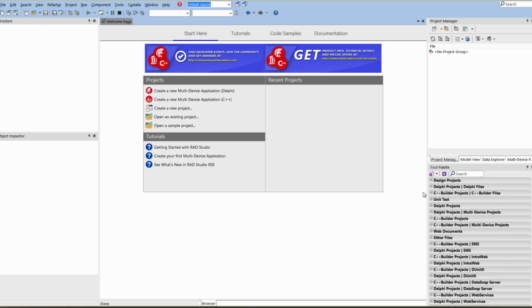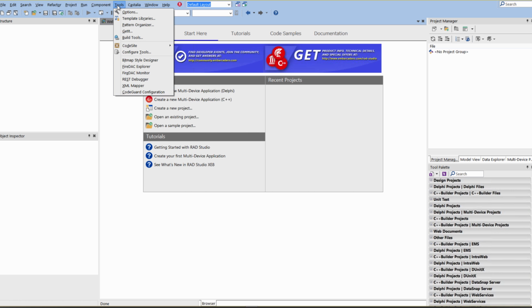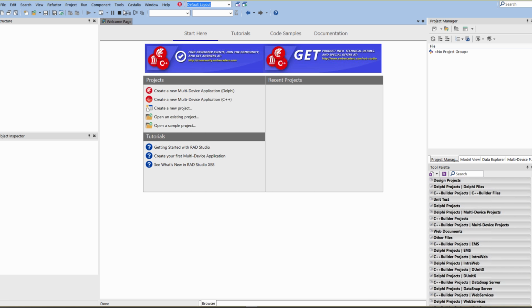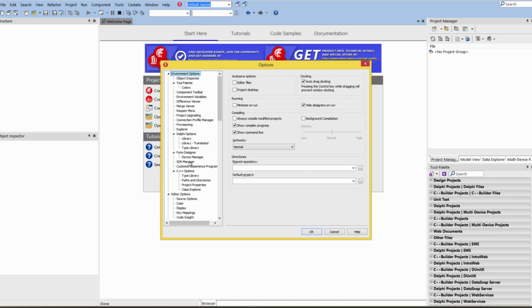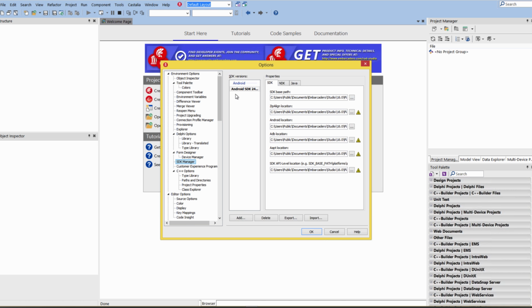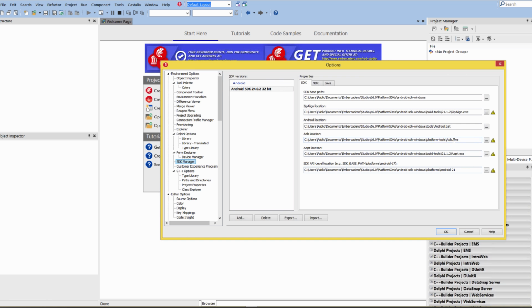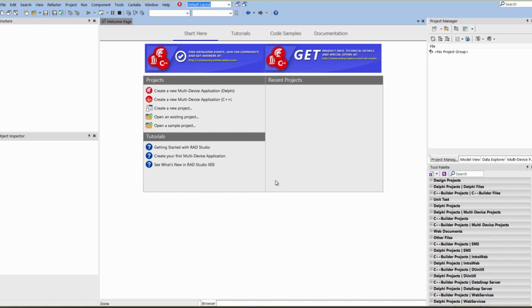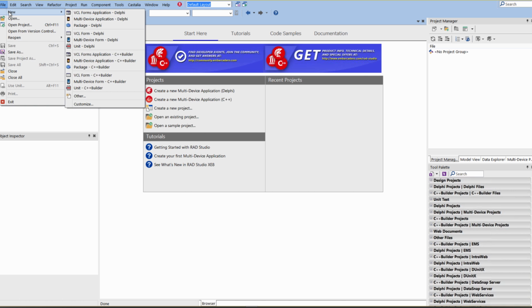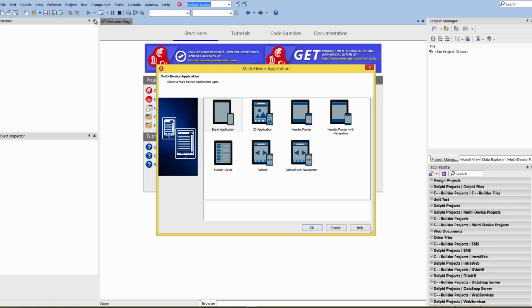So let's take a look at the current configuration for Android SDKs in our IDE. We go Tools, Options, SDK Manager, and we've got our Android SDK, and we've got a few missing tools. This includes ZipAlign, the ADB, and so on. The easiest way to have those additional tools installed is to say File, New, Multi-Device Application, either Delphi or C++. We'll just choose the blank application.